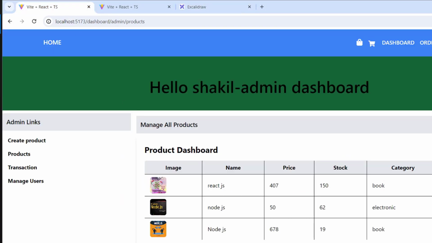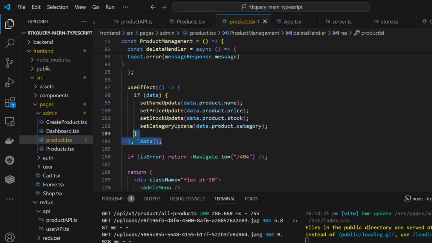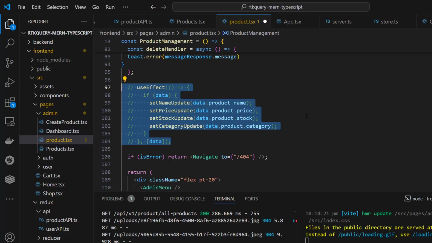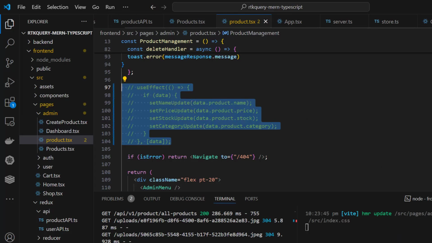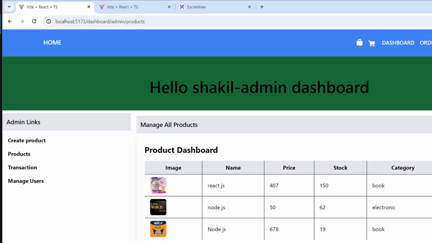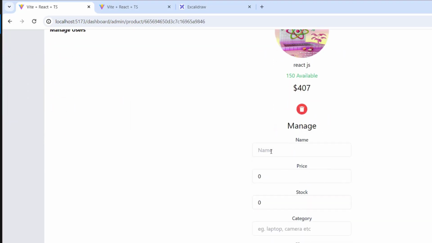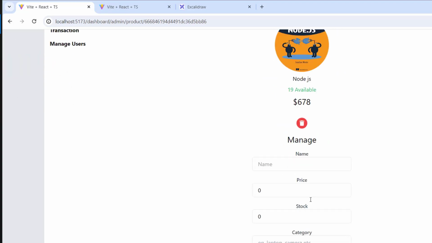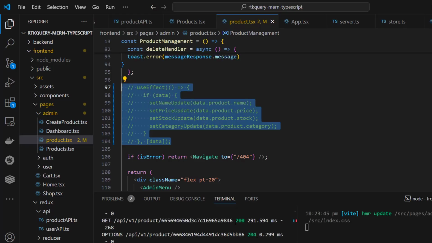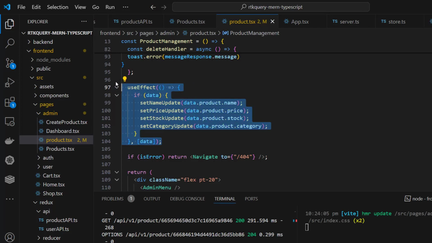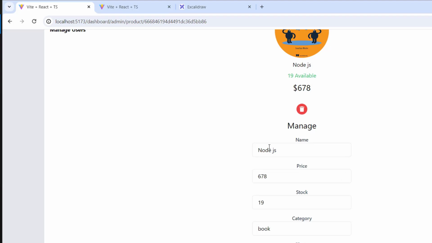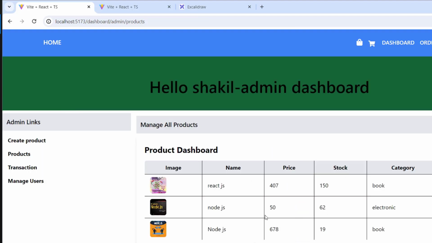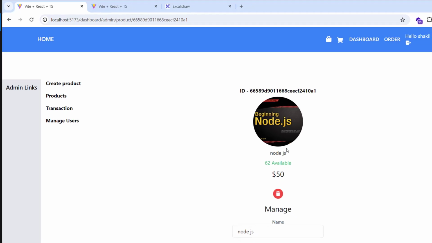Basically, I am showing you clearly what it is doing. If I stop this useEffect, what will happen? If I go over here, you see I am not getting any pre-populated data. I'm not getting any data. But if I use useEffect, I will get the pre-populated data. Yeah, I'm getting the pre-populated data. So that's why we are using useEffect.